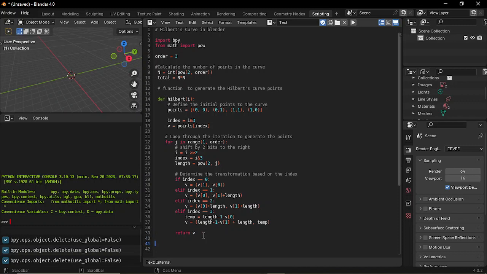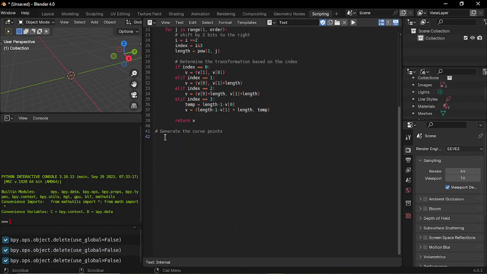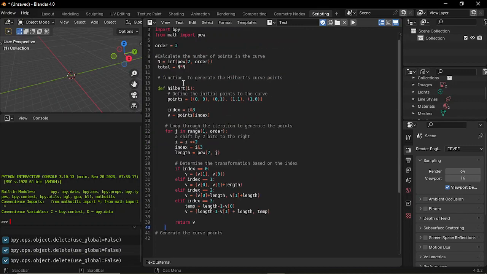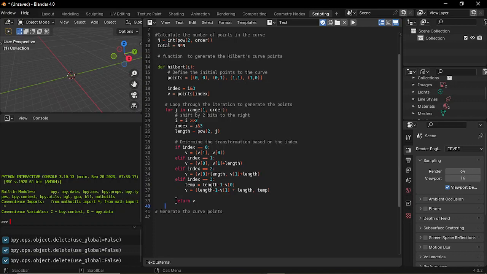So after that, now we have to generate the curve points. Remember, this is the function to generate the curve points. And now here we are going to call the function. So we will use path, where we will call our function for I for all the points.